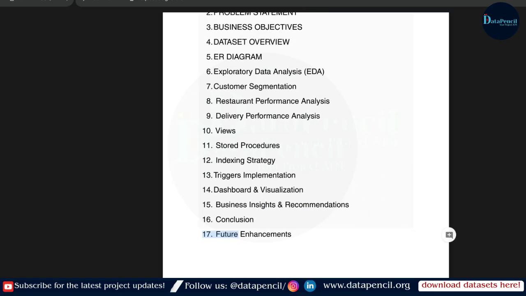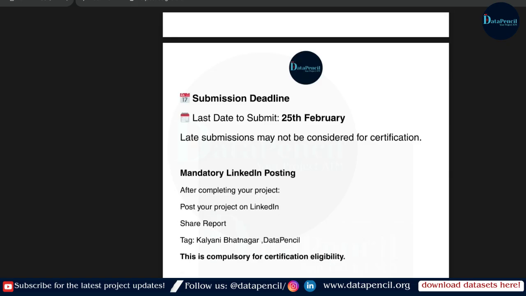It will be a super easy work for you to create this report. And after that, these are the deadlines. You have to submit your project by 25th of February anyhow, okay. Once you submit it before the deadline, then you will get your certificate.